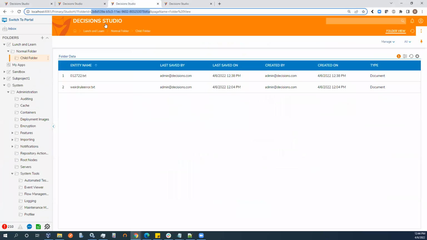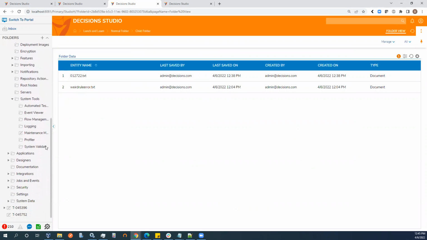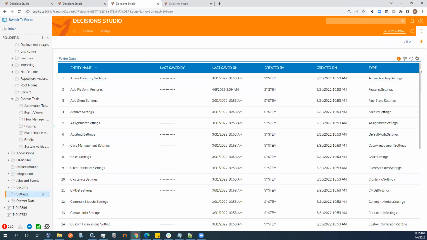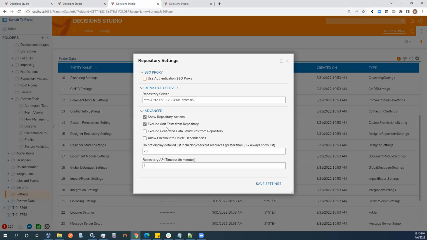So there's one last thing I'd like to share that I found out recently. If anyone is working with projects or using the repository for check-in or deployments, there are lots of times we run into an issue where customers say, I don't want my unit tests checked into the repository, or somehow they've added all their unit tests to their project. There's a neat setting. If you go to settings, under repository settings, there's exclude unit tests from the repository. Selecting this will exclude all unit tests from check-ins on the repository.